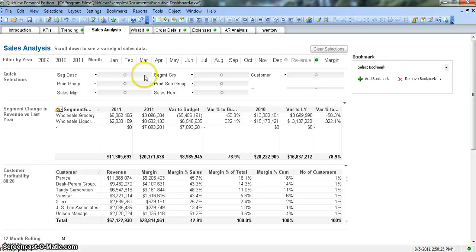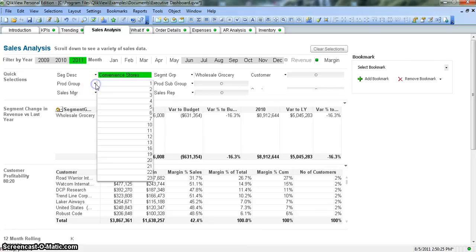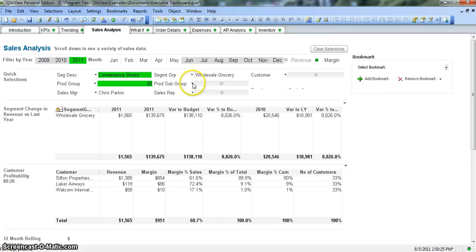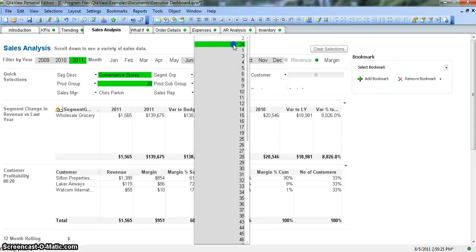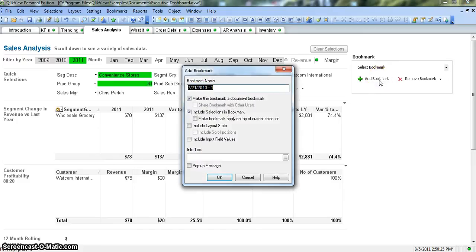All right, so let's do some selections to arrive at a conclusion. For example, we want to do an analysis on 2011 data, and we want to do something on convenience stores, and in the convenience store we want to do analysis on product group 20. Let's say sub product group is 24. So this is the analysis that we are doing on the margin of this 2011 convenience store. So let's save this by clicking on the add bookmark icon.